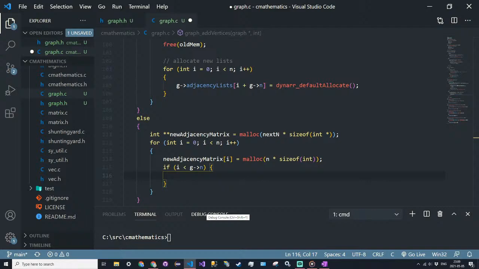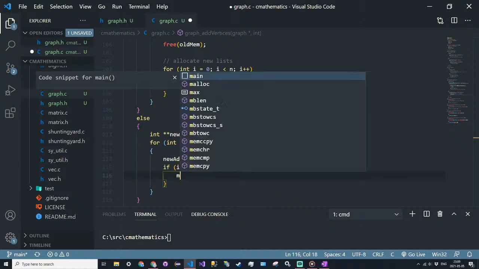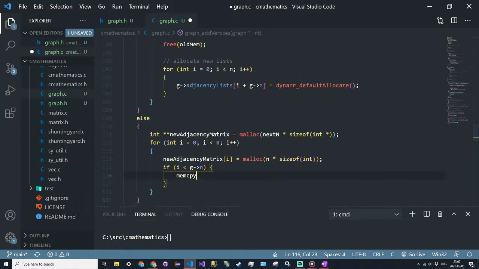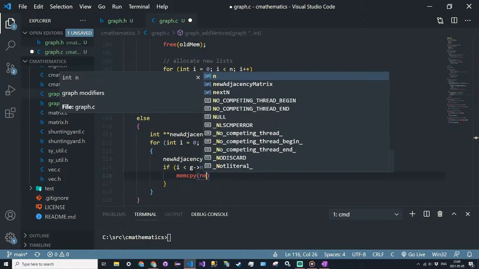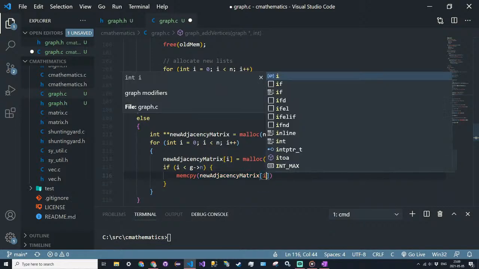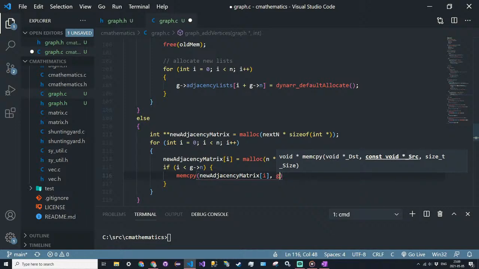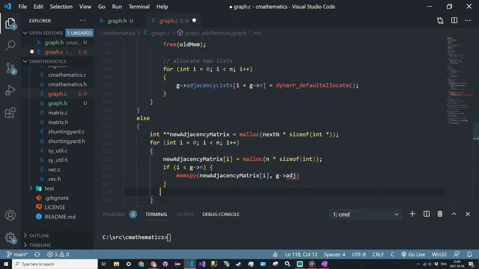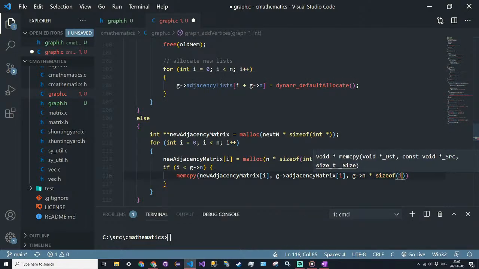So if i is less than g dot n, then we're going to do memcpy. The destination will be new adjacency matrix at i. The source will be g.adjacency matrix at i. And the size of the memory to copy will be g.n times the size of an integer.